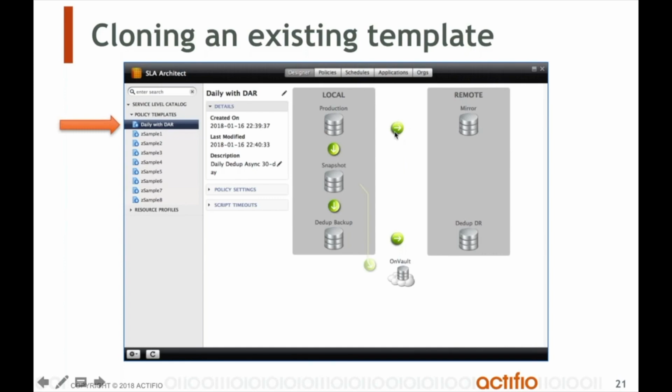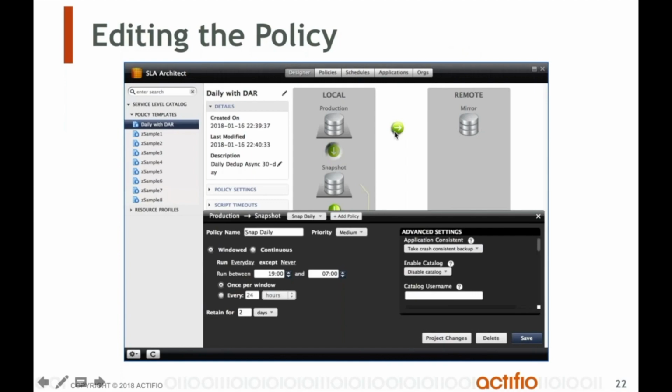Now, when we double-click on one of the arrows, we open up the Policy Edit dialog box. Within this, you have the ability to first change the name as well as the priority if necessary. If you note, medium is the default priority for all systems. You have the ability to change it to high or low.